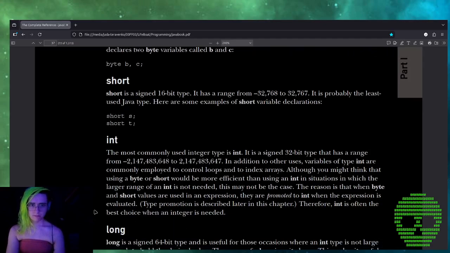Short is a signed 16-bit type that has a range from -32,768 to 32,767. It is probably the least used Java type. Here are some examples of short variable declarations. short S; short T; end of statement.